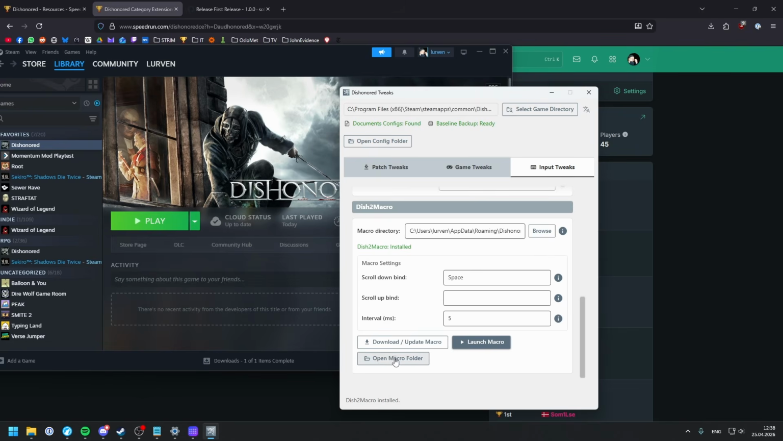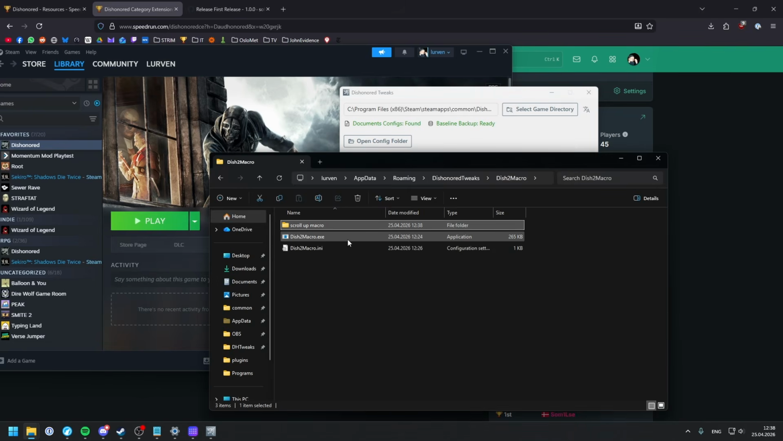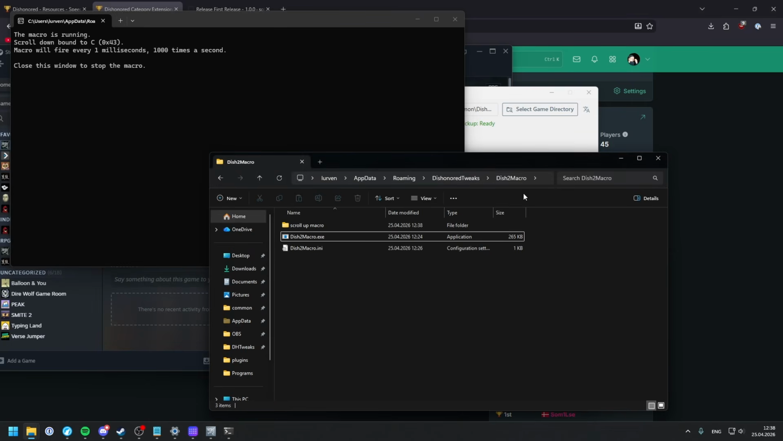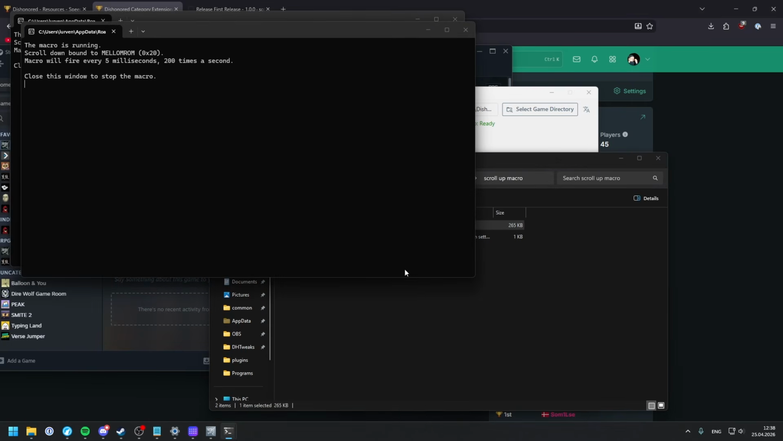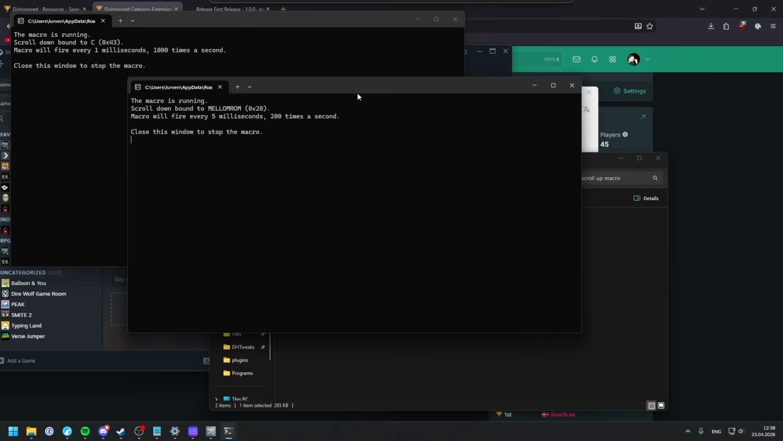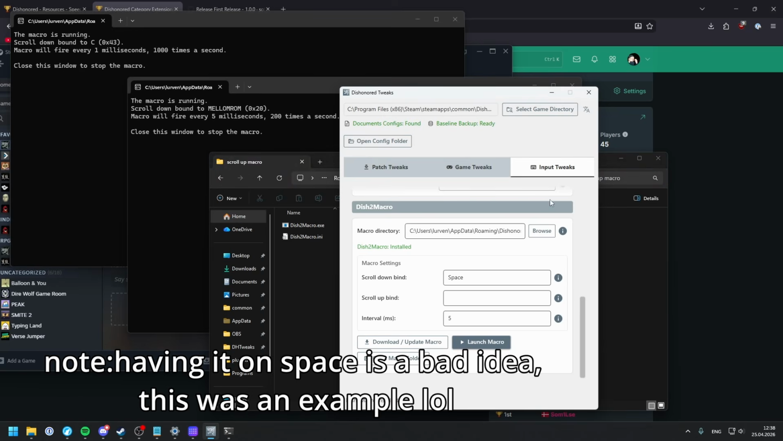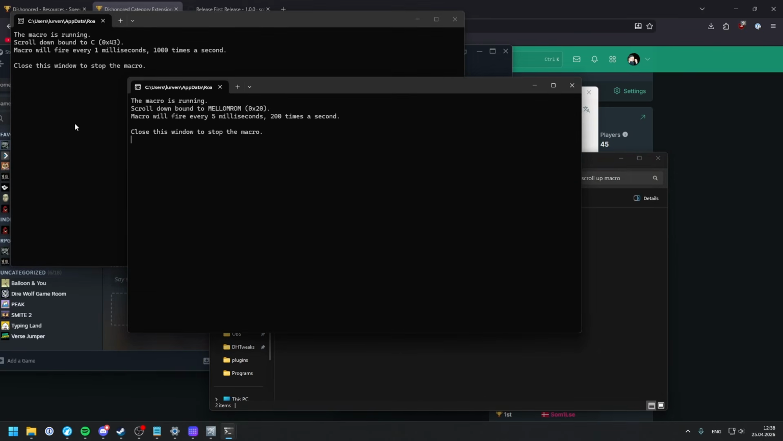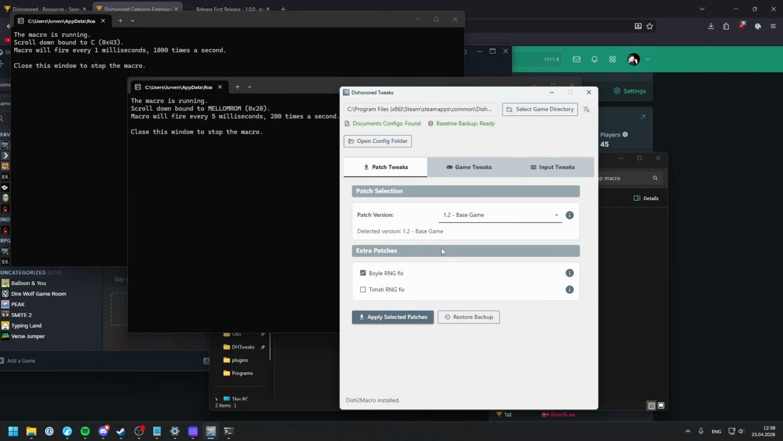And now we have 2 different macro folders. So one of them is here. When I launch this, it is C every 1 millisecond for 1,000. When I launch the one inside of scroll up macro, it is bound to space every 5 milliseconds. Oh, so I didn't change this. It is set to space. Okay. So yeah, then I can have 2 different instances running at different speeds for up and down. Having 2 different instances is allowed for the speedrun of Dishonored 1. And yeah, that's basically how you use tweaks to set up your game.